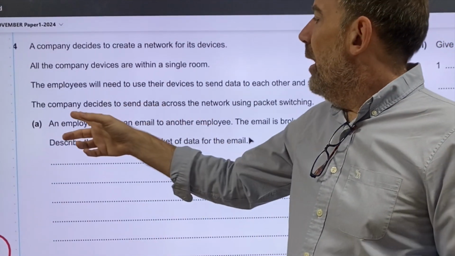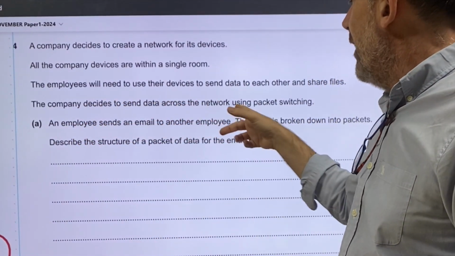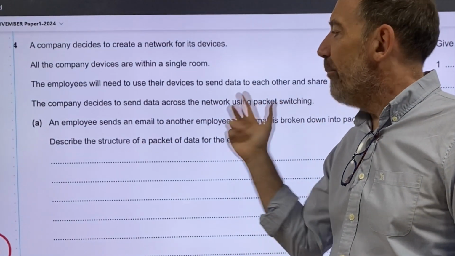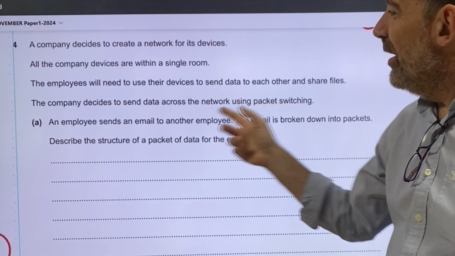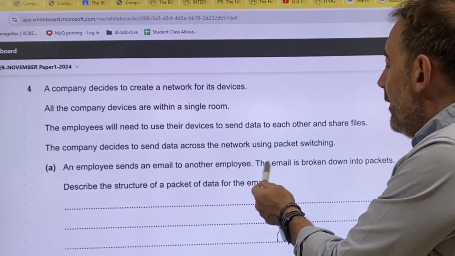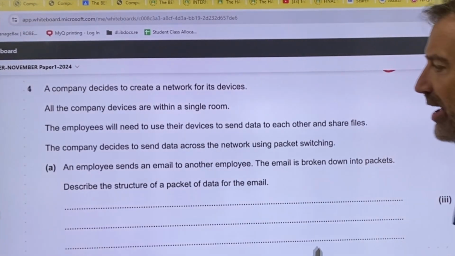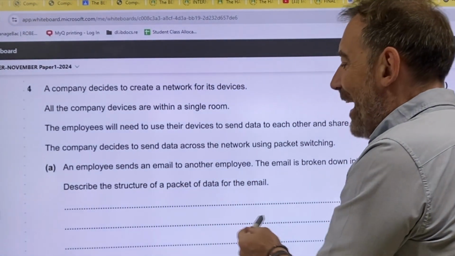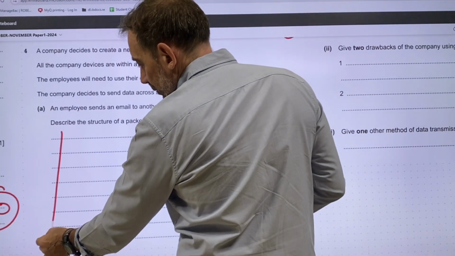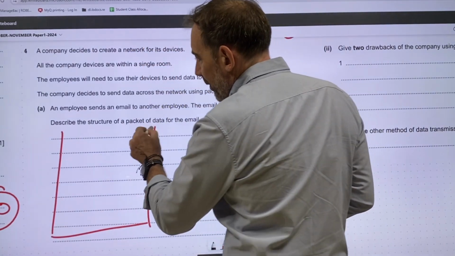The company decides to send data across the network using packet switching. I suppose it doesn't decide to, it just happens. It's how it works. Okay, so an employee sends an email to another employee. The email is broken down into packets. Describe the structure of a packet of data for the email. Okay, so we have packets.